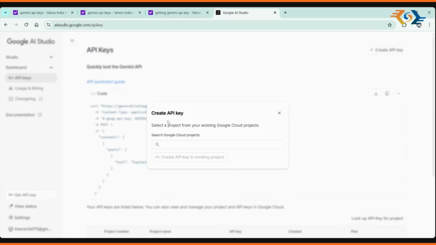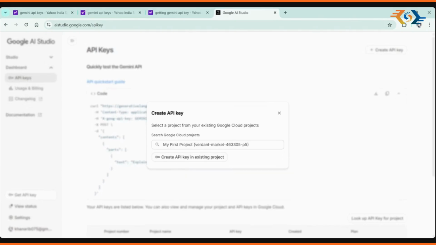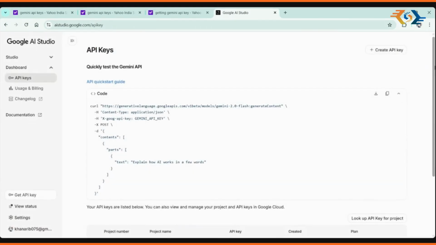Whenever you click this option, it shows create API key, select a project from your existing Google Cloud projects. In this search bar, you just have to write your project, the project for which you need this API key. I just write my first project. After writing this, you see the option create API key in existing project. Just click on it. Whenever you click this, you can see that your API key is generated.